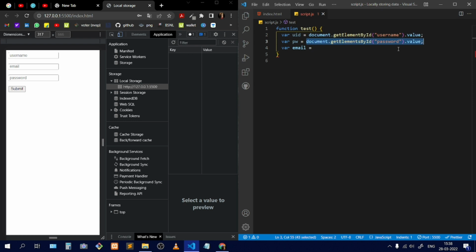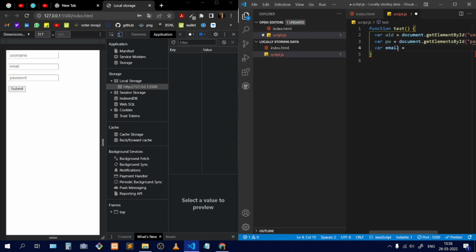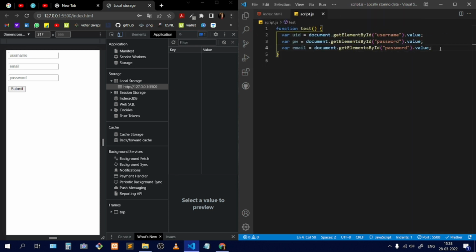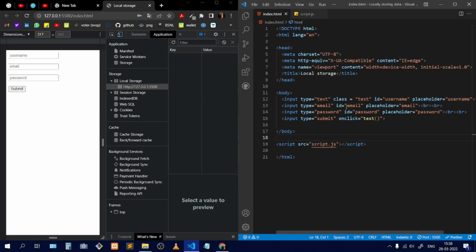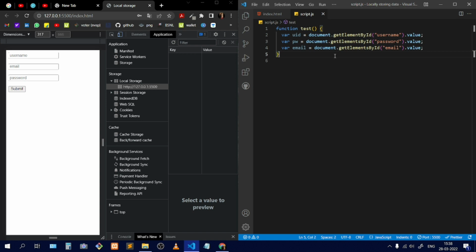So I'll just copy paste it. You can see this, and the id will be email. I'll edit the index file as well. I'll remove this class from here and save it. So basically all the three elements are retrieved.